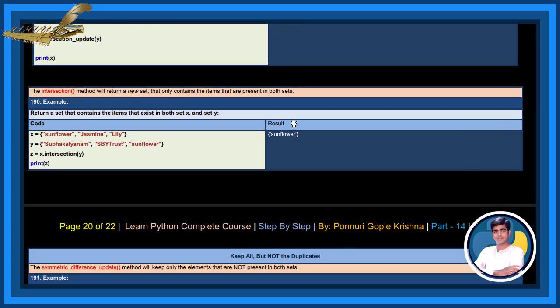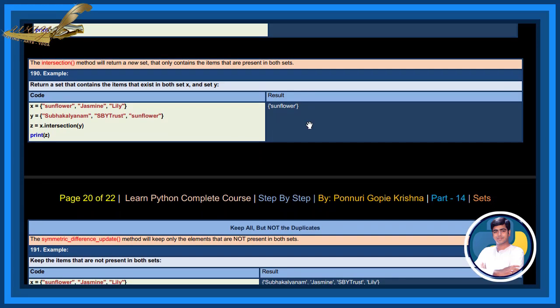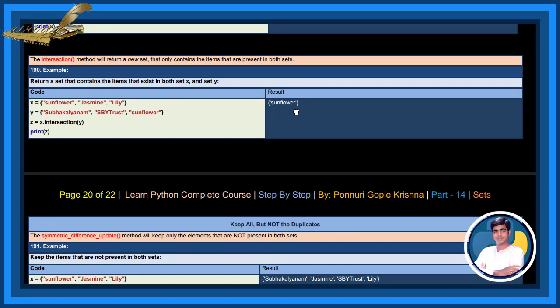The intersection method will return a new set that only contains the items that are present in both sets. See, return a set that contains the items that exist in both set x and set y. See here, sunflower, only sunflower is the result.